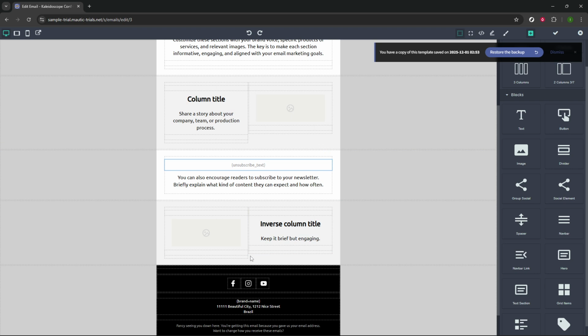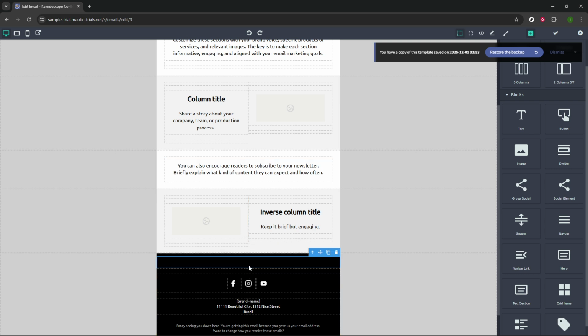Before you schedule a campaign, consider using preview and test features to confirm the unsubscribe text is visible, functional, and aligned with your design. That quick check helps prevent deliverability issues and keeps your emails compliant. And that's it. You've added the unsubscribe text to your Mautic email using the built-in token the right way.